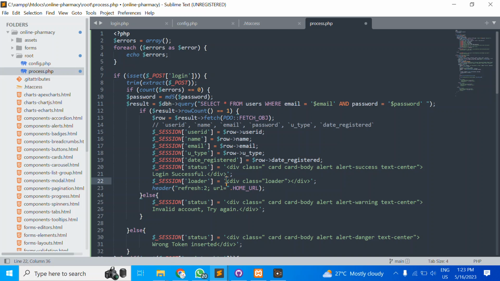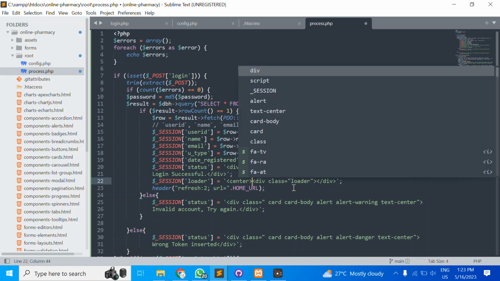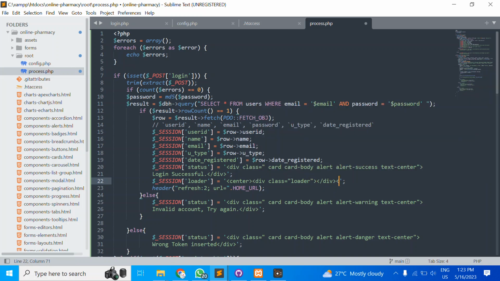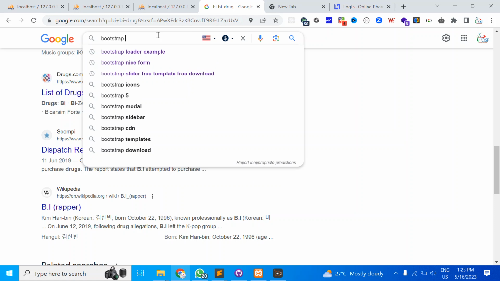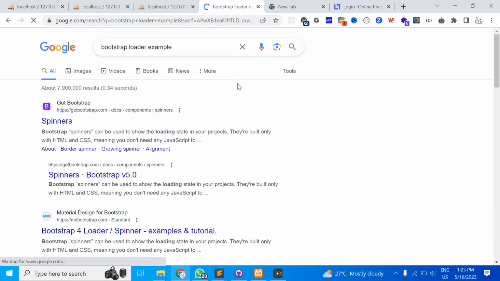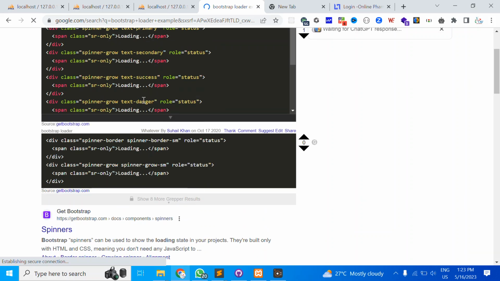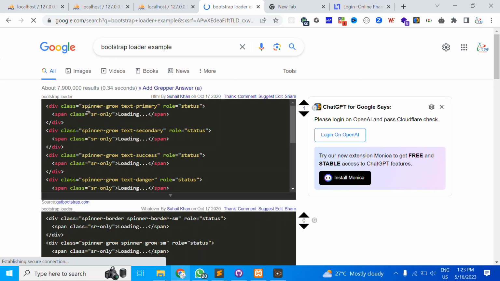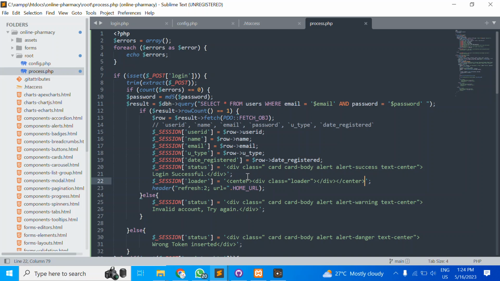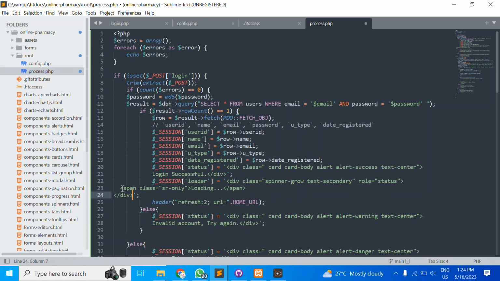Maybe what you can add in this loader, you may try to center it up. Okay, to avoid confusion, you can just go to maybe say bootstrap loader. This is how the bootstrap loader looks like. It has the spinner on it and the rest. So you can just copy that, and to make life simple for you, remove this here and put the bootstrap loader like so.